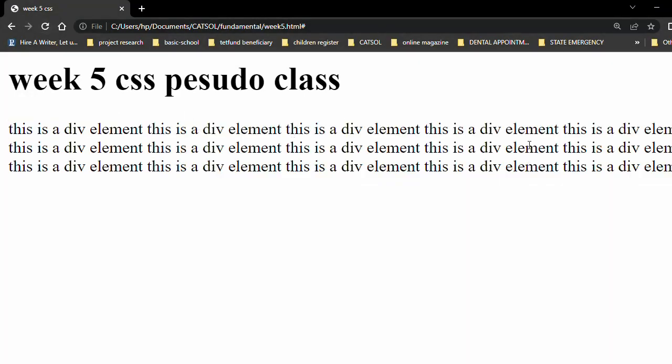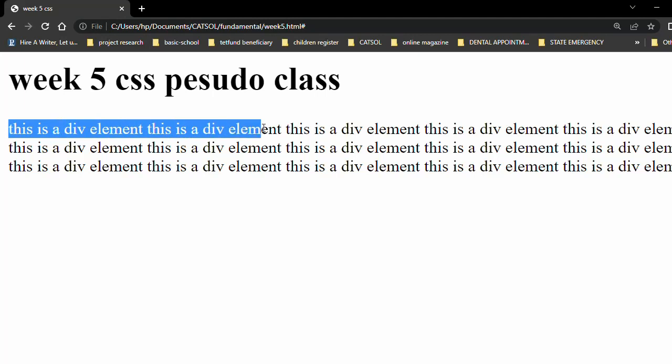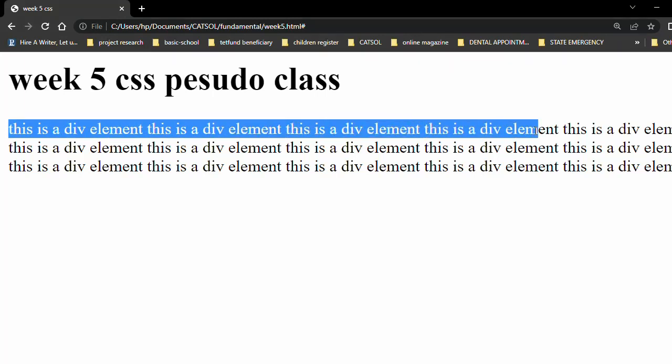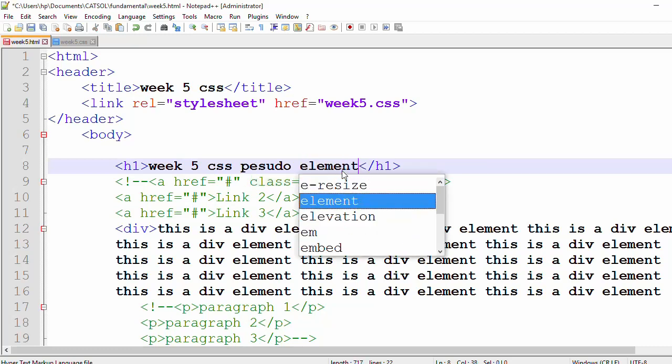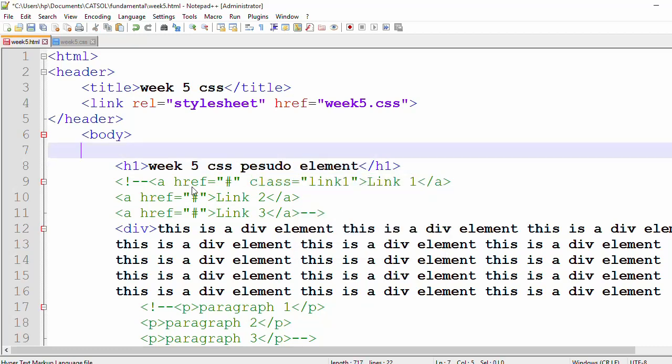This is my text inside my paragraphs, and then let's assume I want to change only the first line of it into red or any other color, or give it a different style like that. Okay, so that is how we come up with a pseudo element. Let me just save this one as week 5 pseudo element. Okay, so that is how it works.